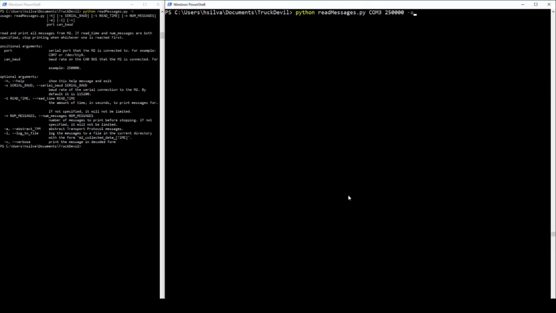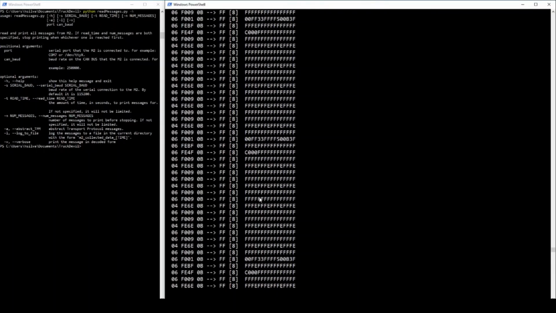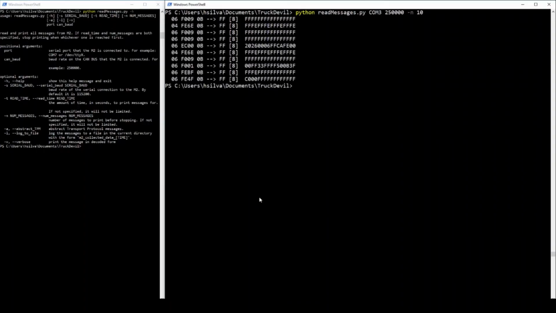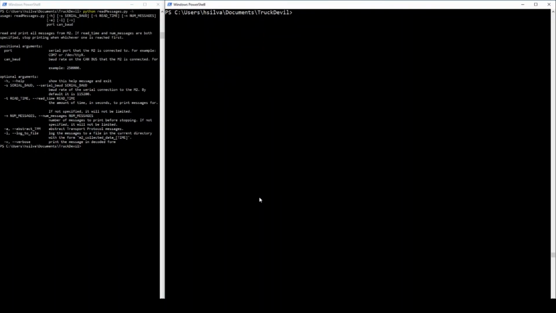The flags T and N are both used for limiting the number of messages that will be read. TAC-T is for the amount of seconds to print messages for, in this case 2. If not specified, it won't be limited. TAC-N is for the number of messages to print, in this case 10. Again, if not specified, it won't be limited. TAC-L is for logging the messages to a file. It will be logged to the current directory with the form of M2, collected data, and then the time.